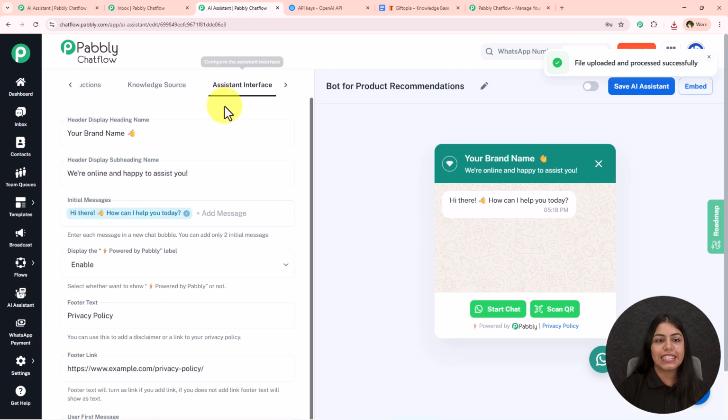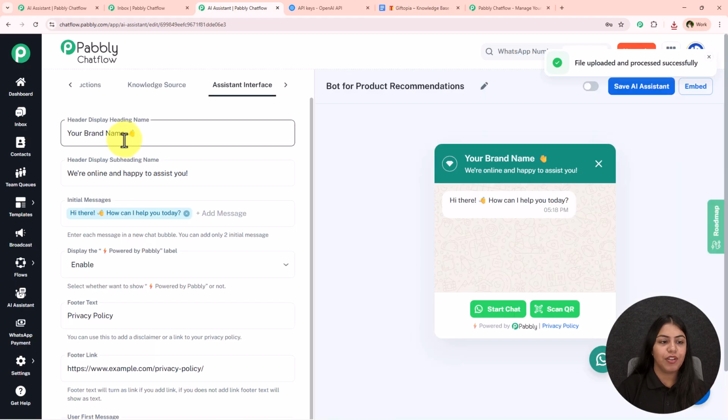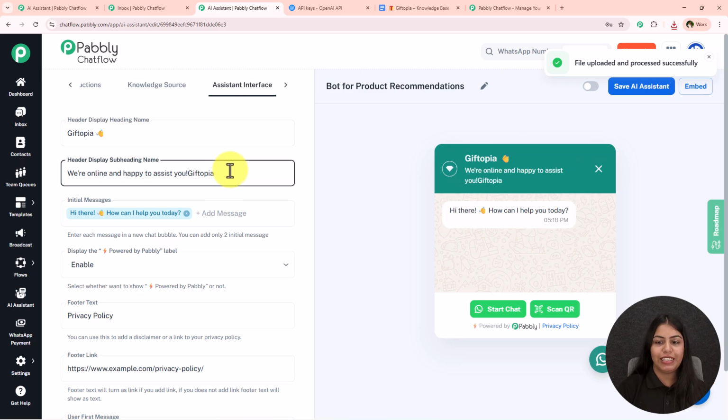Now let's go towards this assistant interface. So it is saying header display heading name. So here let's enter the heading name, which is the name of my company. So I'm going to simply enter it. Once I enter it, on the left hand of the site it will change right over here too. Same goes for the subheading.